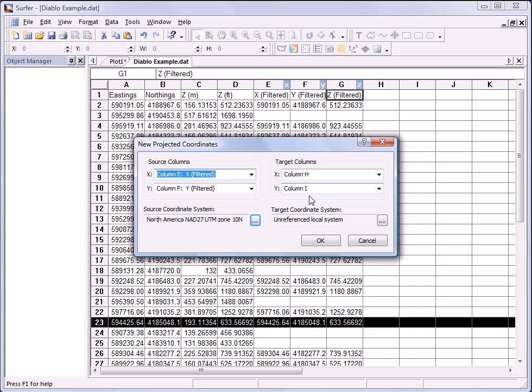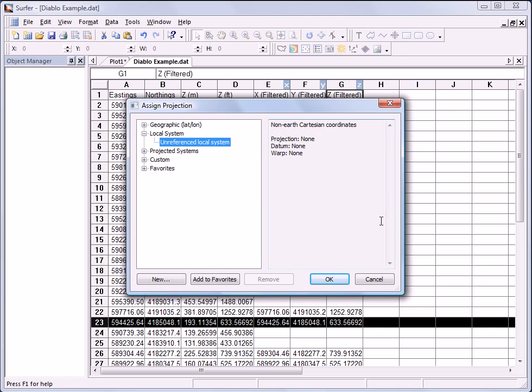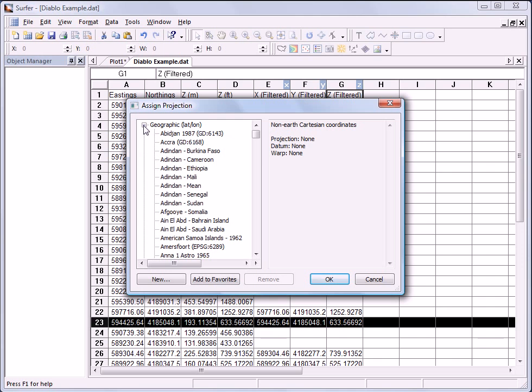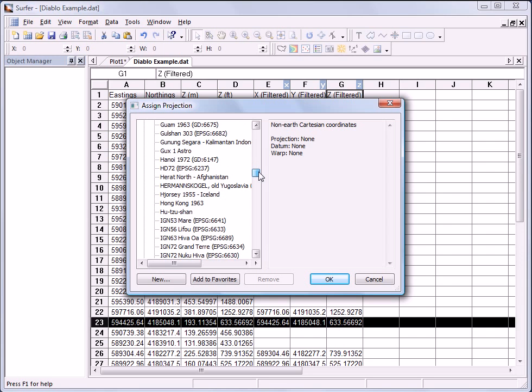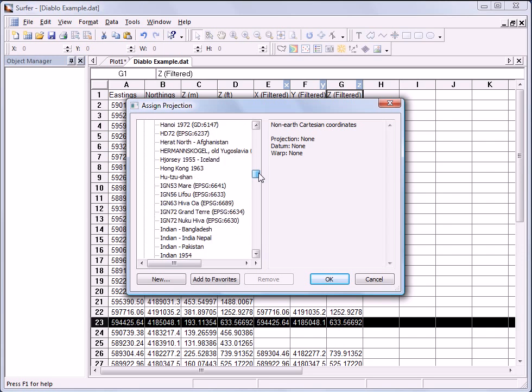Designate the X and Y target columns where you want the projected latitude and longitude data to be entered. By default, the first 2 empty data columns are entered. Click the ellipsis button to the right of Target Coordinate System to enter the target coordinate system, which in this case is lat-long. In the Assign Projection dialog, open the Geographic lat-long category. Under this category are listed many different types of datums. You can choose which datum you want your lat-long coordinates to use.